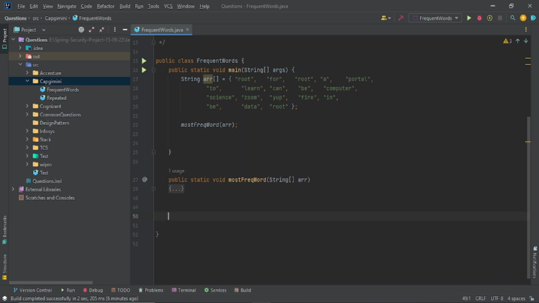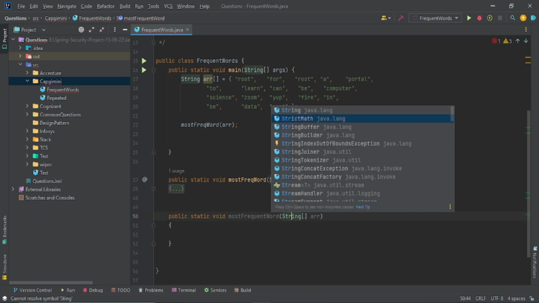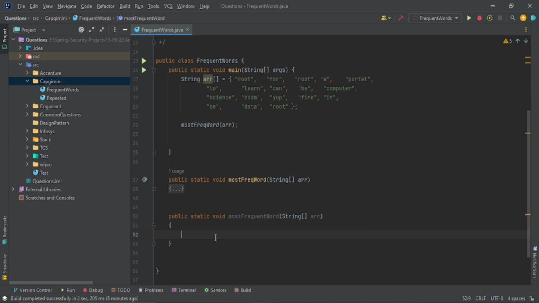So let me make the first method here: public static void mostFrequentWord, and it takes a string array arr. Now come here again.